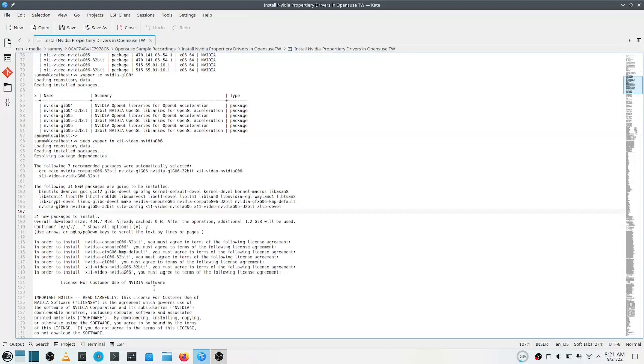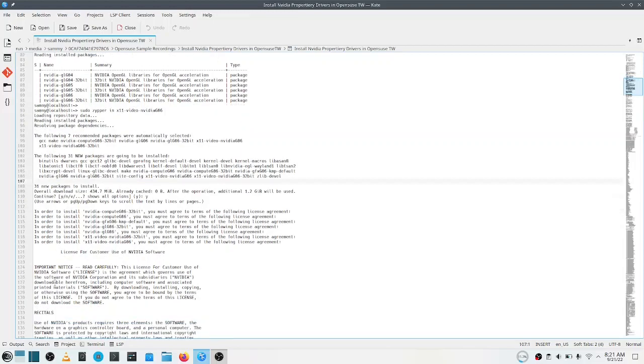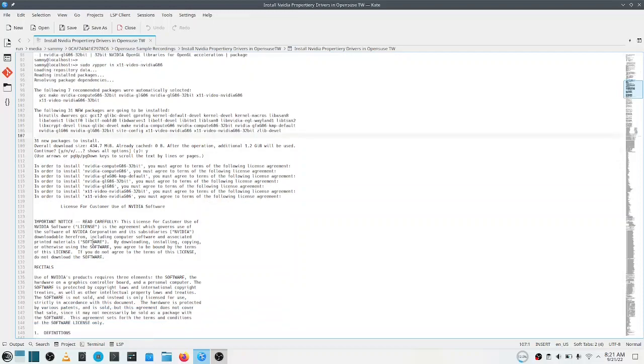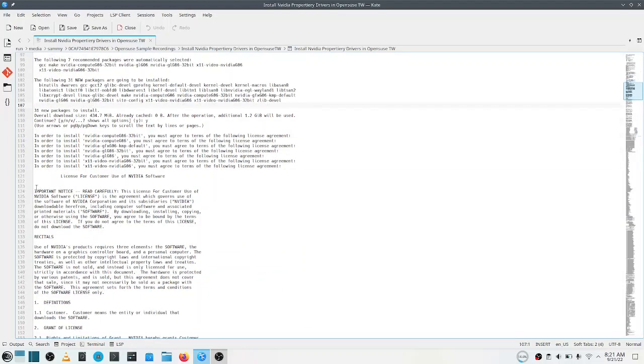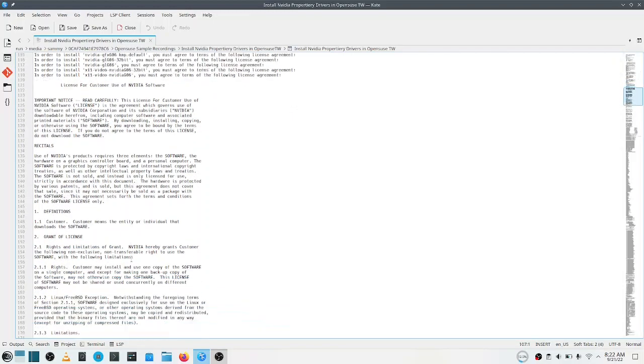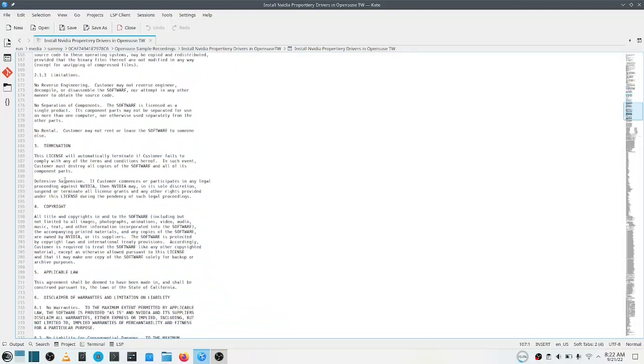Then it will show you the Nvidia license. You have to agree with the terms and conditions of the Nvidia software license. So you have to press the enter key to go down, because every time you press one key, it will read 1% of the license. So it will take some time to display the complete license. At least 20-25 strokes of the enter key will be required, and if you cannot skip this, you will have to press the enter button at least 15-20 times.